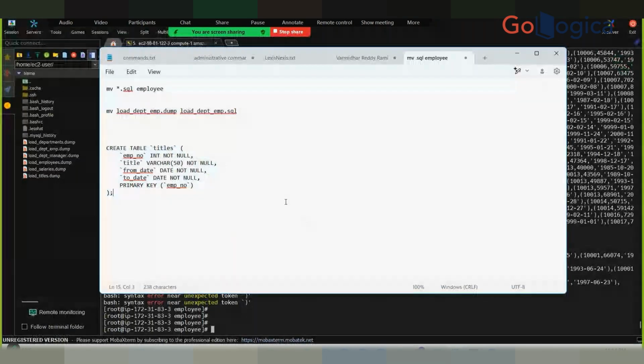Log into MySQL, same like that, and create this. And after that, I will say another way of insertion.